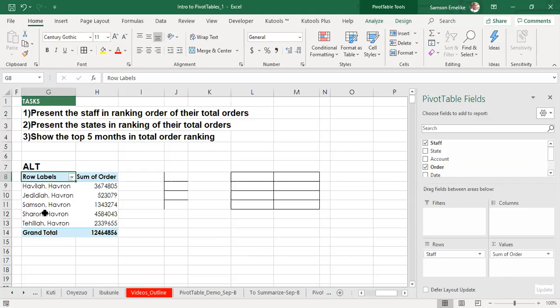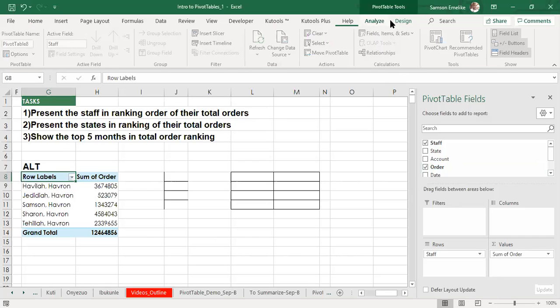And then looking back at what we discussed, I can simply come to design, go to my tab, I get my staff here. And then here, I can rename it to total order. So this is it. However, we are expected to present it in ranking order. The ranking order that we are talking about is, you know, in our classrooms, our conventional ranking.